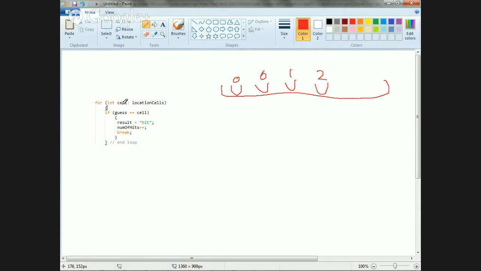For int cell colon location cells means loop through location cells, and at each point, the location cells array is 6. So there's 6, let's put 6 in there. Here's 0, and say here's 5, I'm just making this up. So it's going to loop through this. At loop 1, cell will be equal to what? 0. Loop 2, 0. Loop 3, 1. Loop 4, 2.